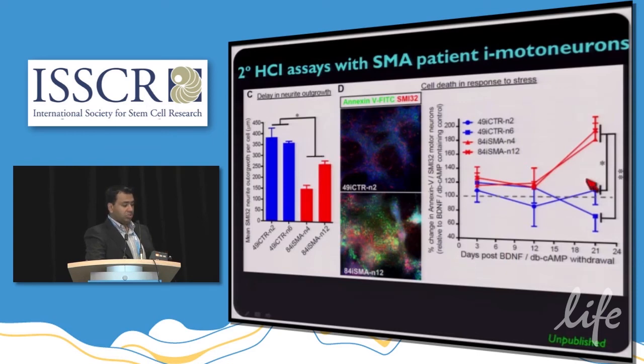And in response to stress, the SMA cells are much more sensitive to withdrawal of this neurotrophin, BDNF, compared to the control cell lines. And so we're going to look for this reversal of phenotype as shown here. You'll see a lot of annexin 5 staining in SMA cultures when you withdraw BDNF compared to the control cells. So we're going to try to look for withdrawal of this phenotype.